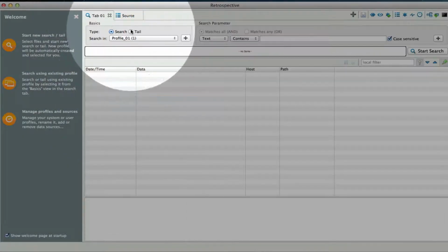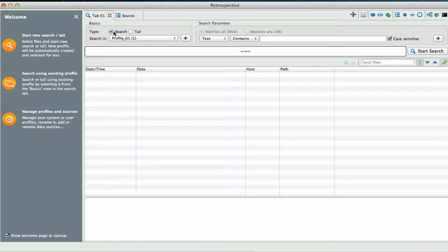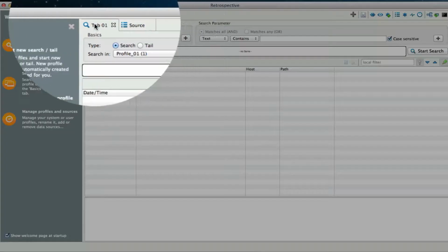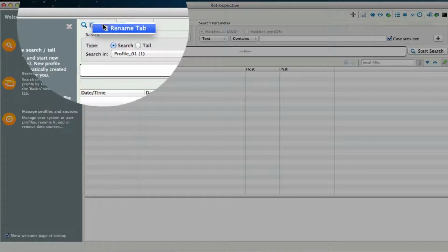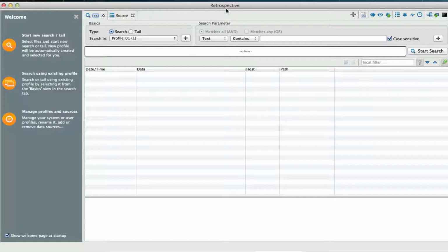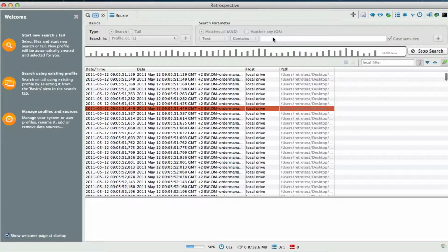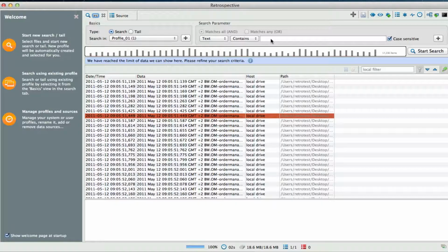If we go back to that tab, you'll see you've got a search option or a tail option. Let's just do a search. By the way, you could have renamed this by naming it, I don't know, test, for example. And then you just start. You could have obviously searched for something here, a particular term, but at the moment we're just doing search.